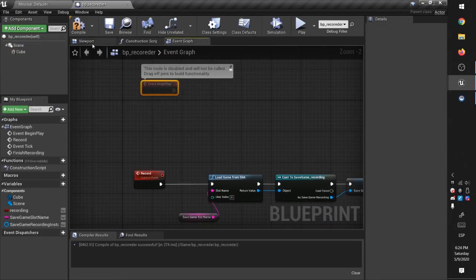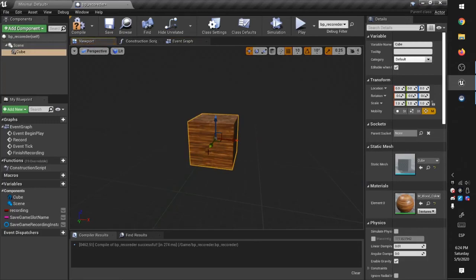Maybe you want this cube to be controlled by the motion controller from your Vive VR. Maybe it's the headset itself. You can record the rotation of the headset, the translation, the location, or maybe you want to capture another object like a ball, something controlled by physics. I don't know. You can use this logic to record any data.